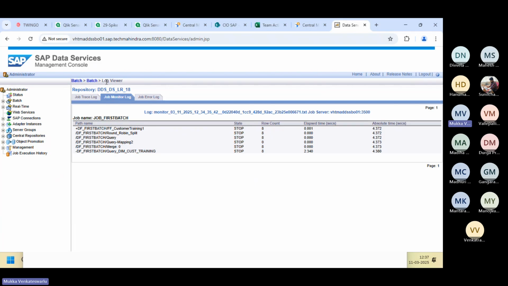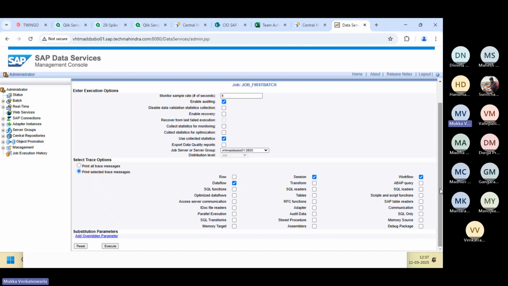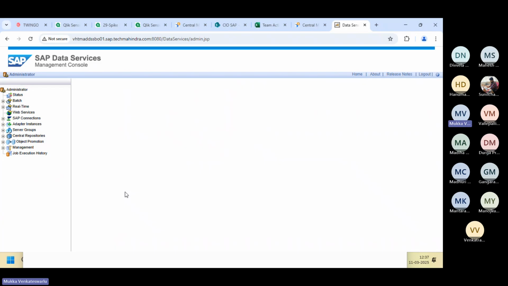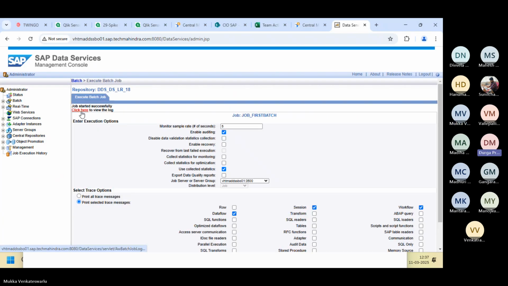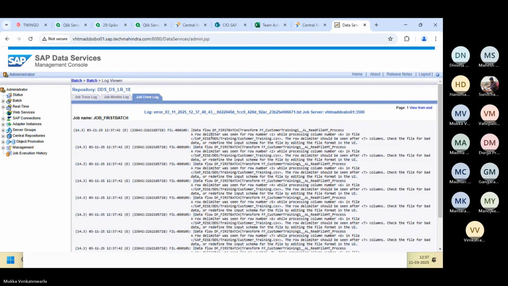Because we have created a flat file structure with 7 columns. The moment I receive this flat file from one user, maybe the user gives the flat file with 6 columns only. But we have created a flat file structure in BODS with 7 columns. What will happen in that case? It should fail. See, a row delimiter was seen for row number 1 while processing the column number 6.